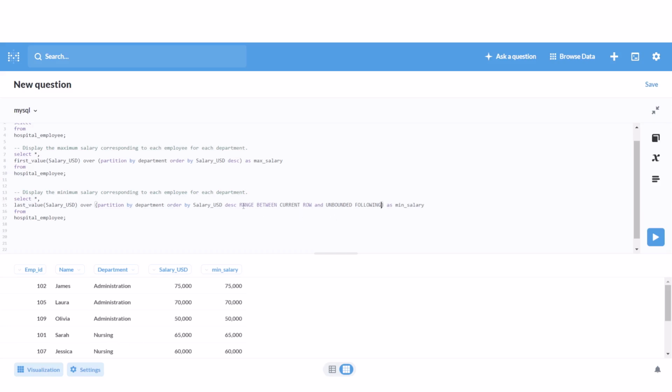So if I write range between current row and unbounded following, it means that from the current row, I am looking at all the following rows in the partition. Now, when I come to this row for Jim's, I look at all the following rows. The last value is 50,000. Second row also, if I come to this row, I look at all the following rows, which looks at Olivia, it will again give 50,000. Right? So for all the rows, we will get 50,000, which is the minimum salary.